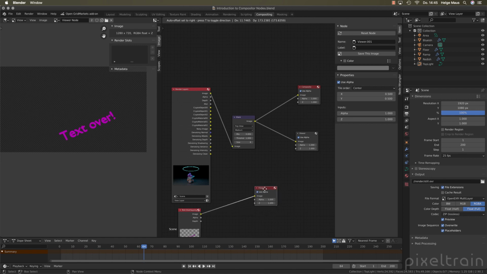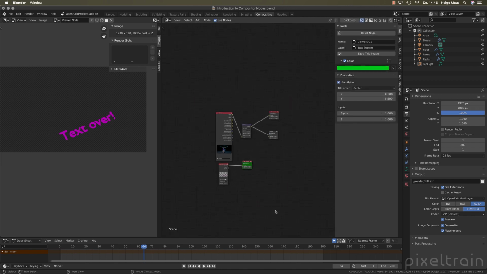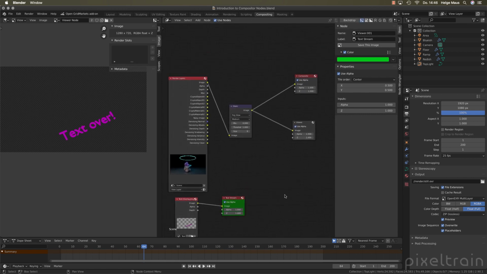If you want to color your viewers because you want to help yourself, you can activate a viewer and go into the options. Under label, you can say, for example, this is the text stream. And then you can go to color, tick this and say this is green. And now you see it's renamed. You see it better in big trees. And so you can have more than one viewer at the same time.